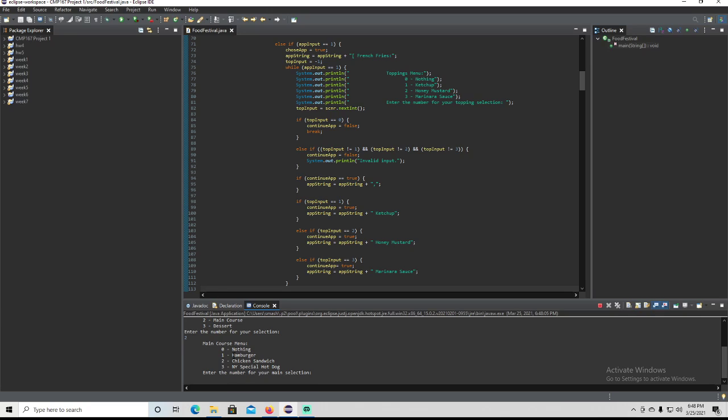This time we have choice of hamburger, chicken sandwich, or the New York special hot dog. We're gonna go with 3 this time. Presented with the toppings menu, which is different from the appetizer menu because we are dealing with main courses this time, not with appetizers. So again, the toppings menu is different. So we have a choice. I go with number 2. I also want to go with number 3. I have nothing else, so we put 0 to exit out.